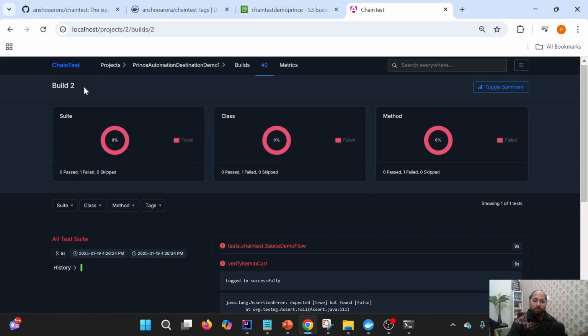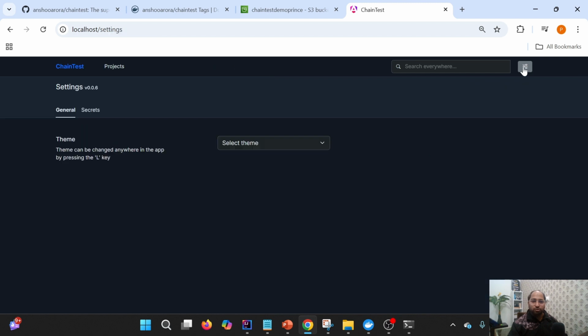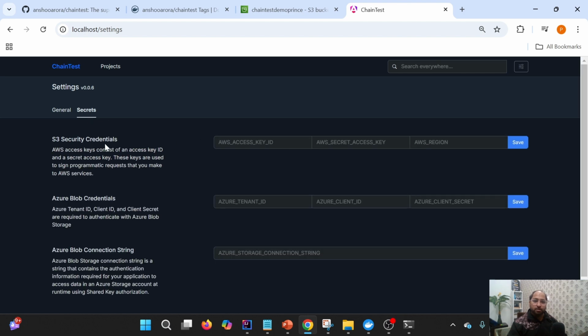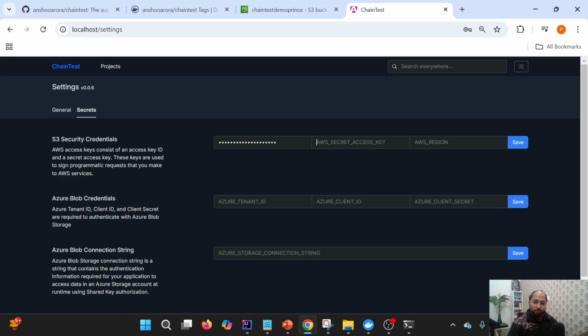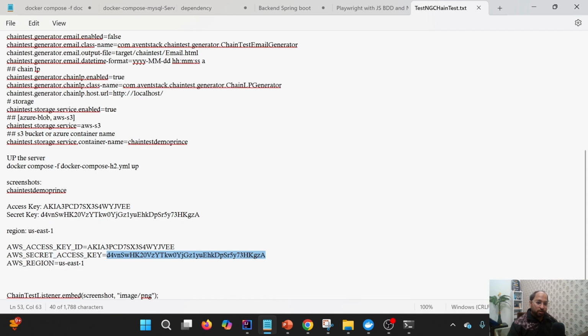So I'll be going to the ChainLP server, and here you will see the settings option somewhere. Or you can simply provide settings here. And then you need to click on secrets, and here these are the S3 related things. So what I'll be doing is I'll be copying this particular access key first. Then I'll be copying the secret key. Make sure that you're not picking up spaces along with the keys. And this is going to be the region.